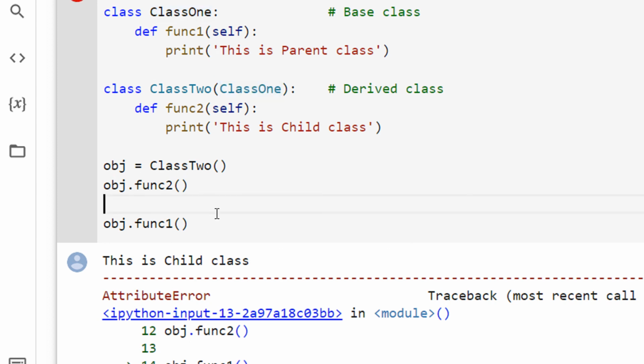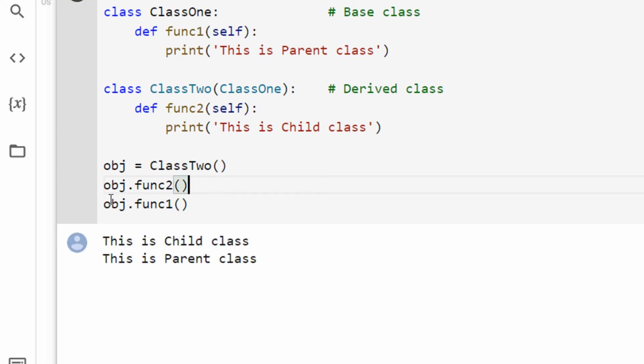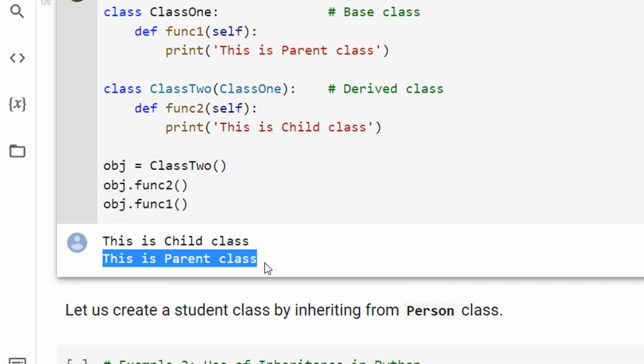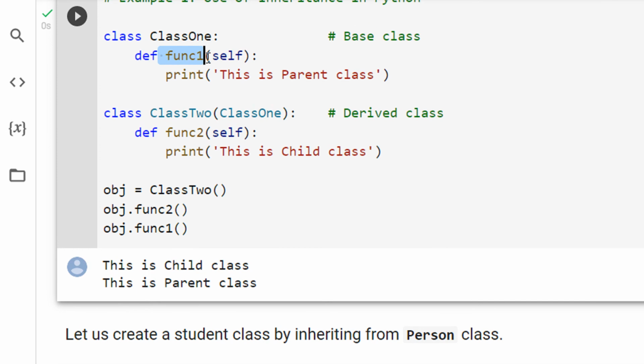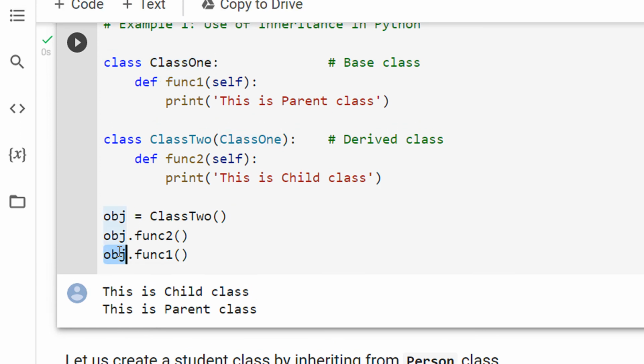So now for object 1, when I call function 1, it says this is the parent class. Why? Because when I say object dot fun1, it checks: function 1 is of class 1, the object is of class 2. Is it inheriting class 1? Yes, so I can execute this particular function. This is the whole concept of inheritance.